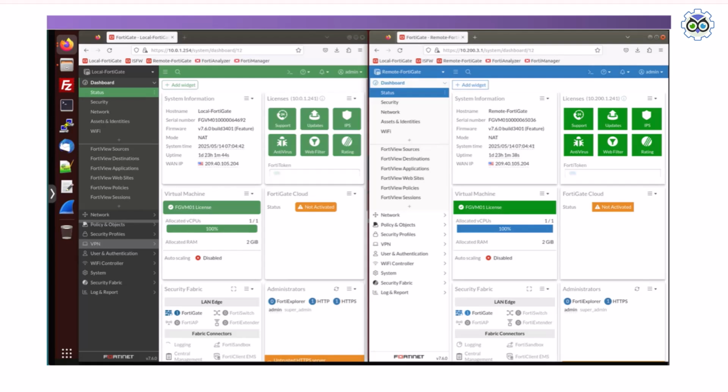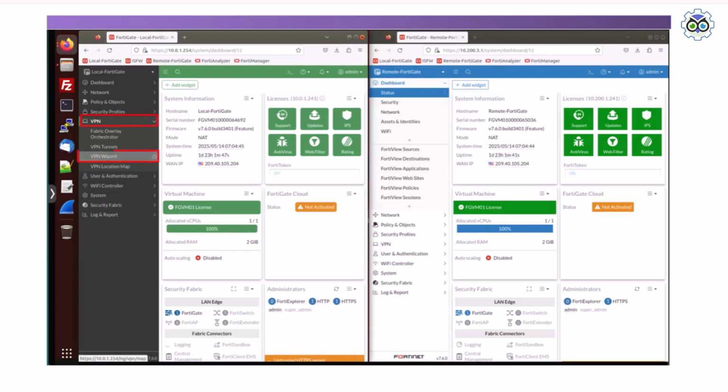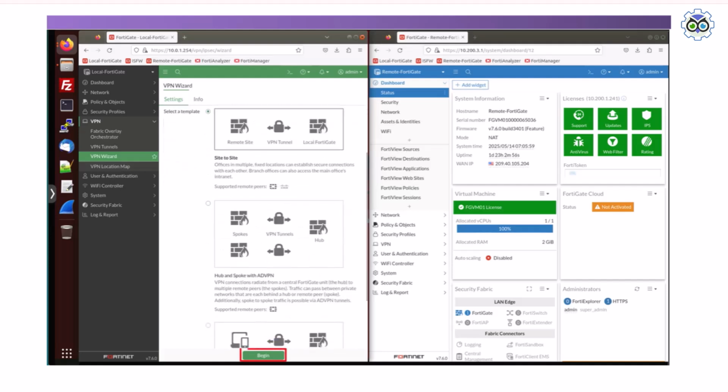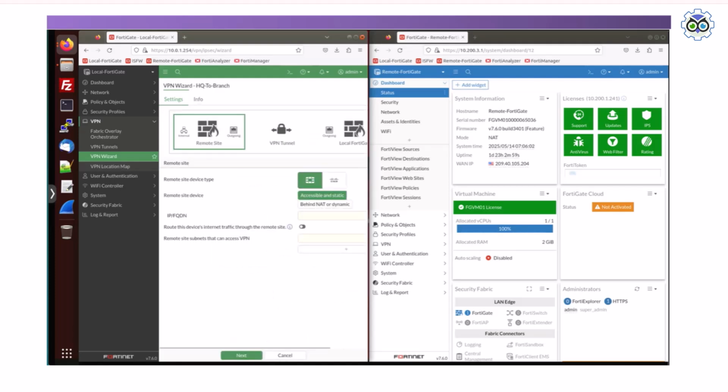On both FortiGate devices, click VPN, VPN Wizard. I'll start with the local FortiGate. By default, the site-to-site option is already selected. I will name each tunnel according to the firewall location, HQ to branch and the other branch to HQ. This name is used for several objects that are created automatically for us, so it is important to choose something easy to recognize, especially if you plan to have several VPN tunnels ending on the same device. I will click Begin to enter the configuration details.